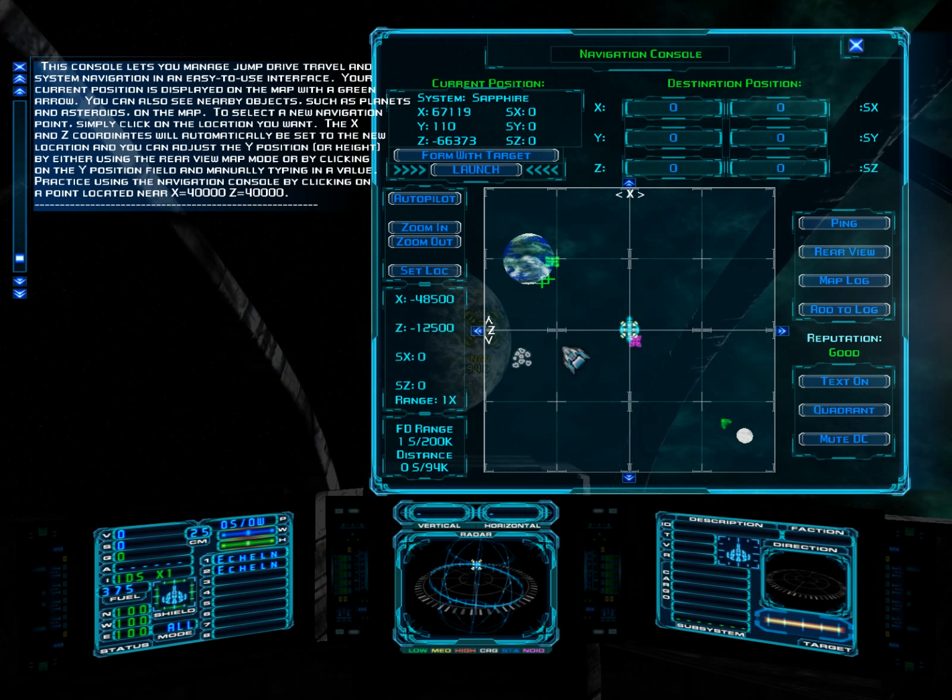The X and Z coordinates will automatically be set to the new location, and you can adjust the Y position, or height, by either using the rear view map mode or by clicking on the Y position field and manually typing in a value. Practice using the navigation console by clicking on a point located near X 40,000, Z 40,000.